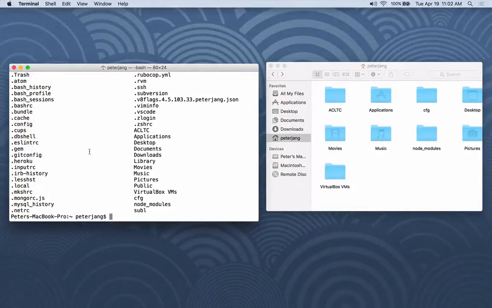So that's the basics of navigating with the terminal. Again, it's just ls to list and cd to switch directories. It takes a while to get used to, but once you get used to it, you'll be able to do more advanced things with the terminal, like executing commands, which we'll be getting into in the next screencast.